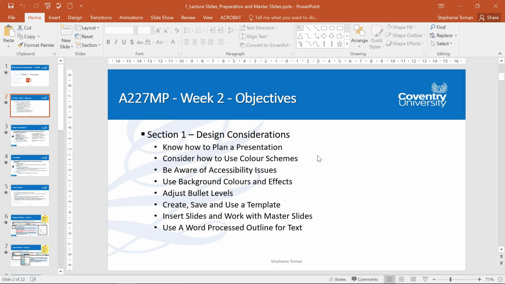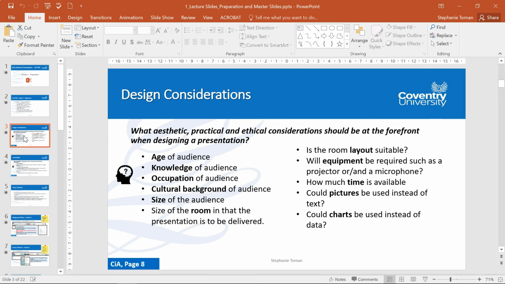So knowing how to plan, these are the sort of areas we're going to look at. Know how to plan, colour schemes, those sorts of things, accessibility issues, using background colours, etc. And then there's a word process outline for text. And the main thing that most people want to look at are the master slides. So this is the area we're going to cover. Okay, so to begin with, design considerations.